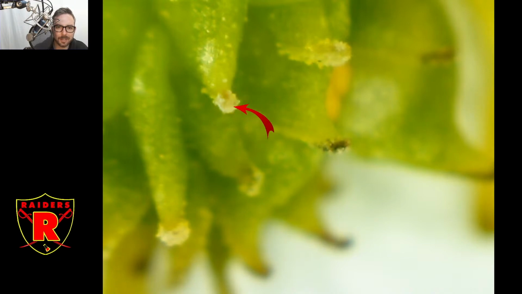Anyway, so we've got, like I said, the stigma at the top, then the style is right here, and then at the bottom, and this is going to be impossible for me to show you this.